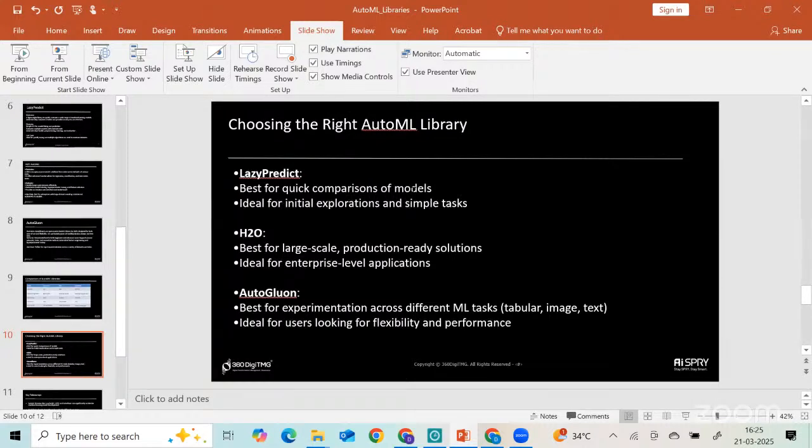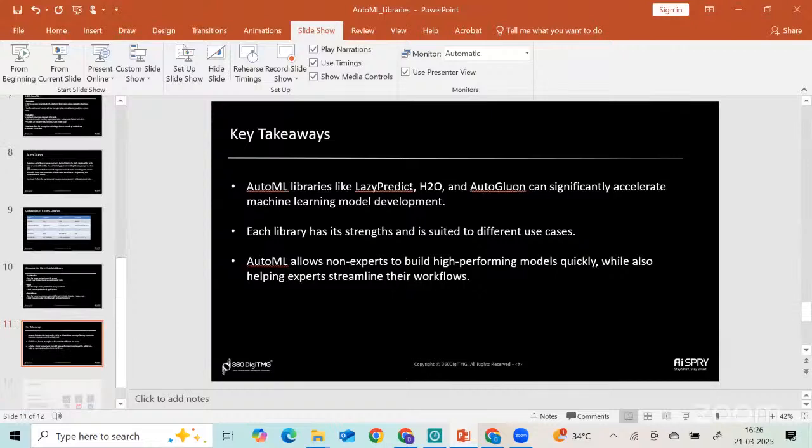Okay. When it comes to H2O, it is best for large scale data sets or large scale production ready solutions. It is ideal for enterprise level applications. After that we have AutoGluon. AutoGluon is used for experimentation. It is best for experimentation purposes across different machine learning tasks like tabular, images, or text related tasks. It is ideal for users looking for flexibility as well as performance. Okay, so these are some of the things.